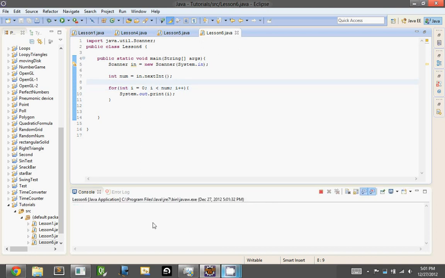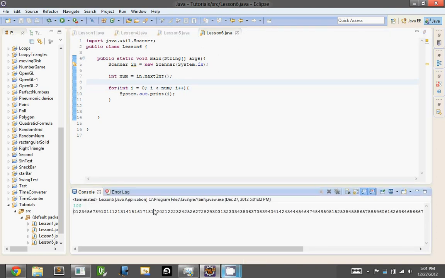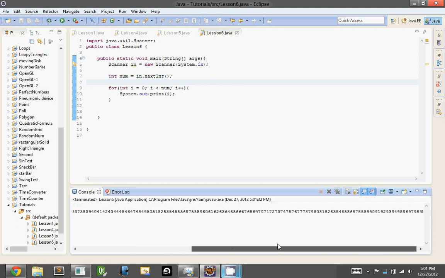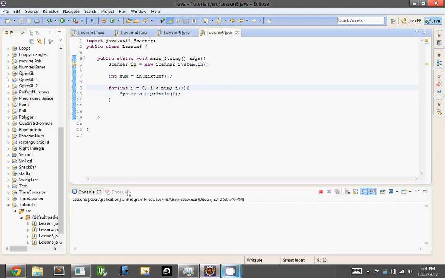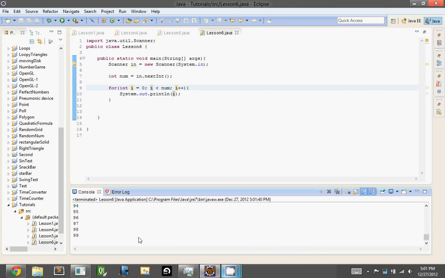And oh my gosh, it printed out all the numbers from 1 to 100. Let's actually just make this print line so that it makes it a little bit neater. And as you can see, we have, wait, it only went up to 99? Why is that? Well, let's see.